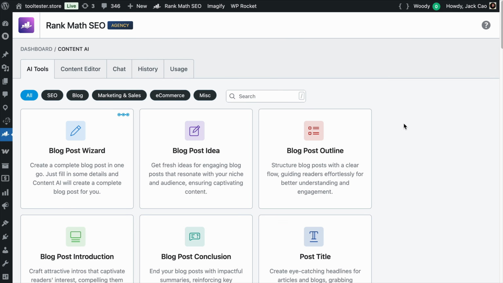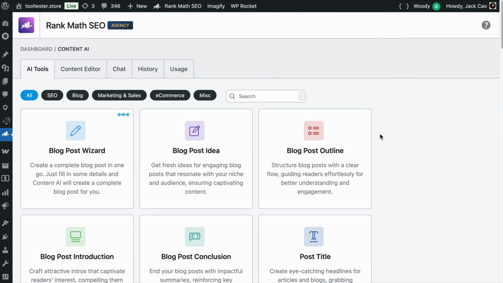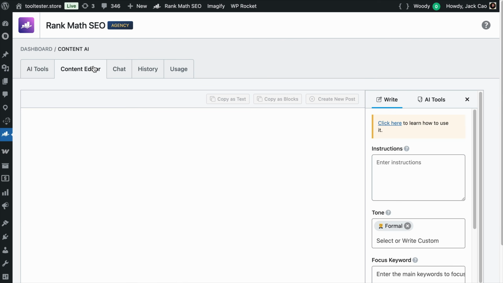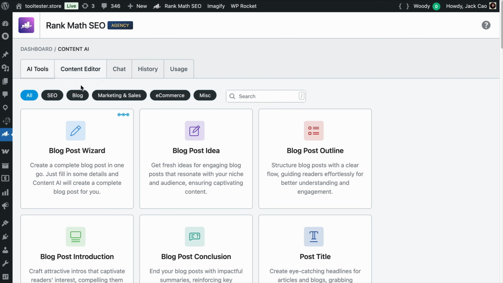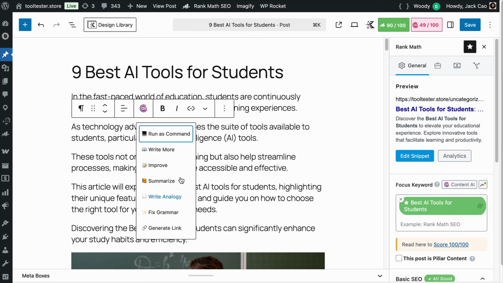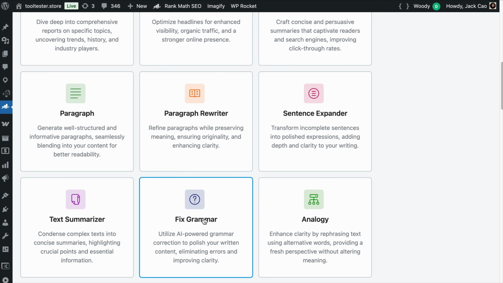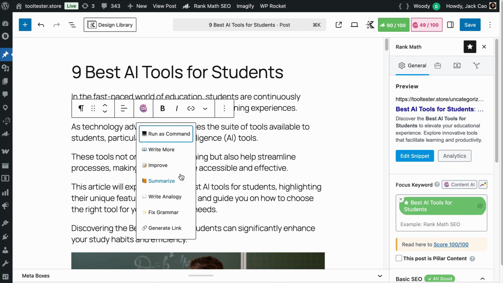Most of the tools that have standard usage limits that we have mentioned earlier, such as all the tools in the Content AI module except for Blog Post Wizard, the Content Editor, and Chat with RankBot, you will be able to use them 10 times for each tool, which also means when you are writing your article, you can use the tools right here, other than the generate link, which will not be available to you. As I've mentioned earlier, these tools share the same usage limits with the tools right here, such as the fix grammar, text summarizer, analogy. They share the same usage limits. So technically, you can use each of these tools 10 times a month.